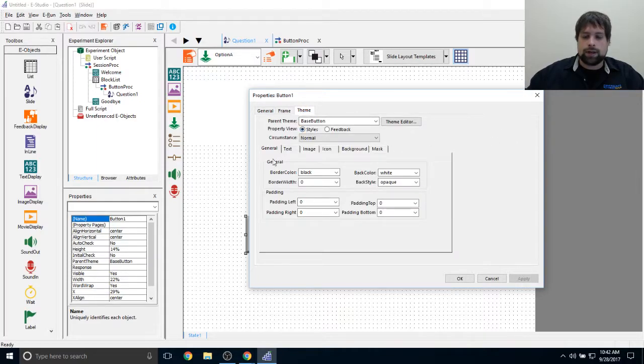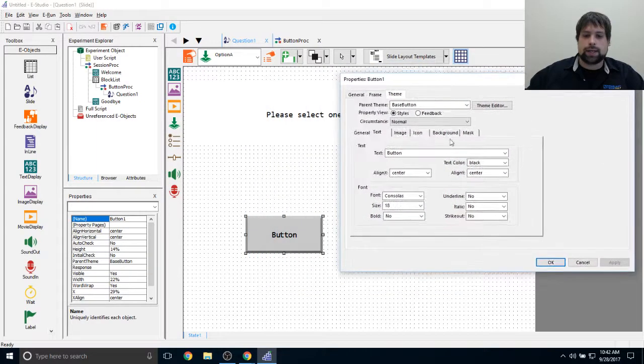I'm going to hop over to theme. First I want to change the text on this object from button to option A, and I'm going to put a space in there. And again, if you've been following along with these live streams, you know that anytime you change any of these properties from their default value, they'll show up bold. That's why it shows up bold here and doesn't show up bold here. Or also why it shows up bold here, but the bold property is currently set to no.